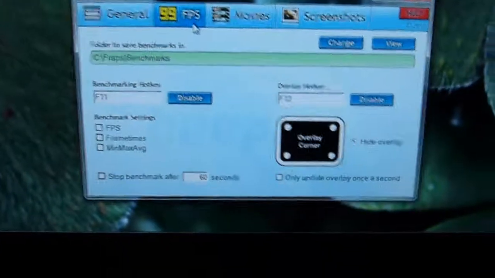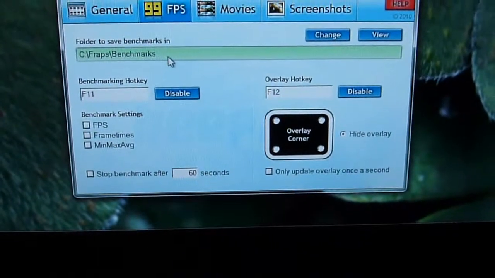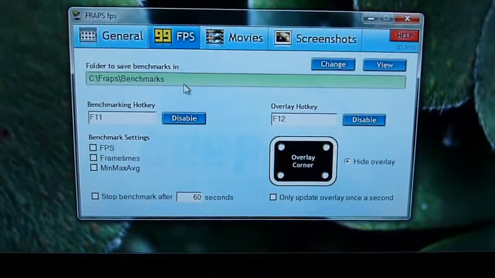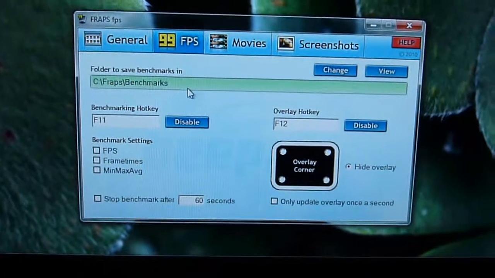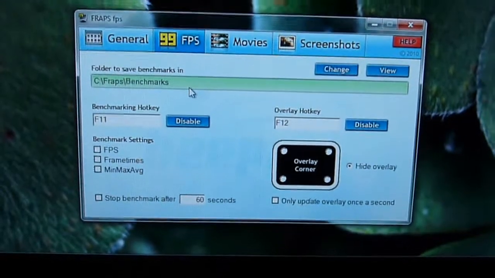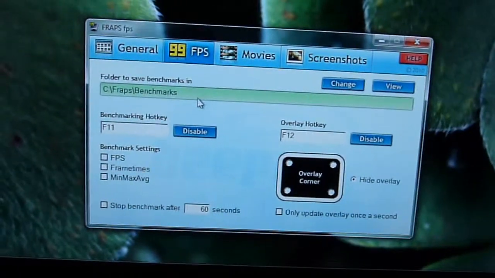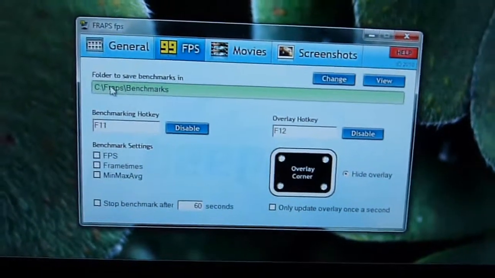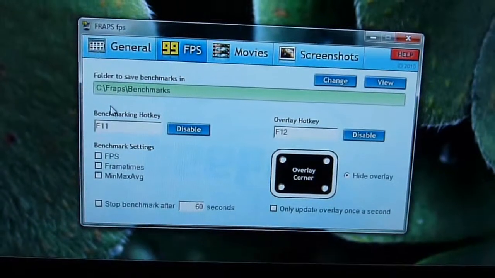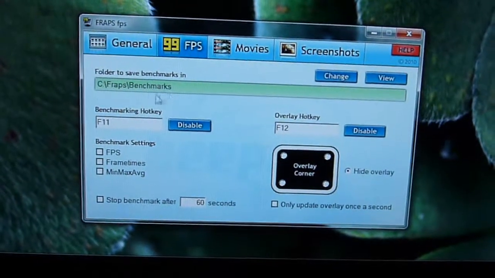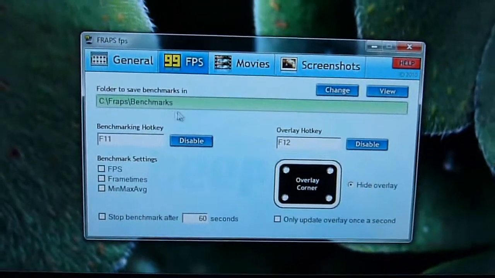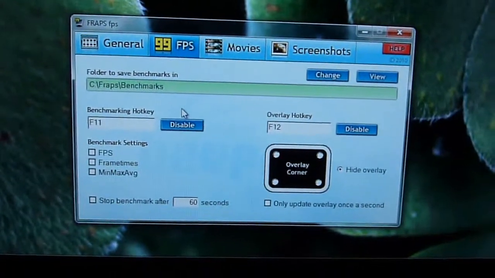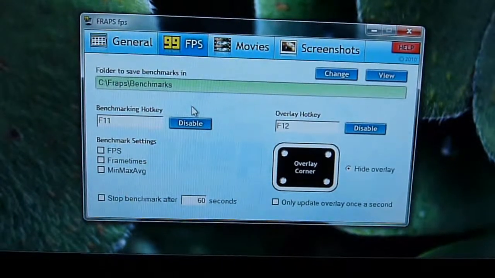Well, FRAPS can record a benchmark log. Say you run through the same course in a video game 3 times, and then you put in a different video card and run through the same course 3 times, and then you can compare the frame rates and the performance of both video cards by using these logs that FRAPS keeps. It's a very, very good way to benchmark.